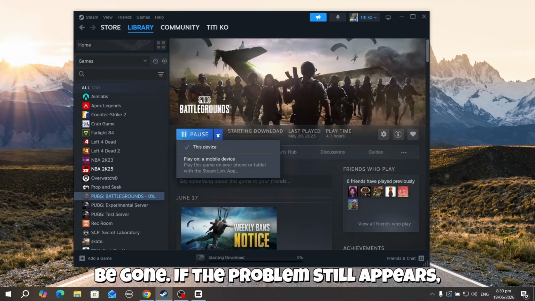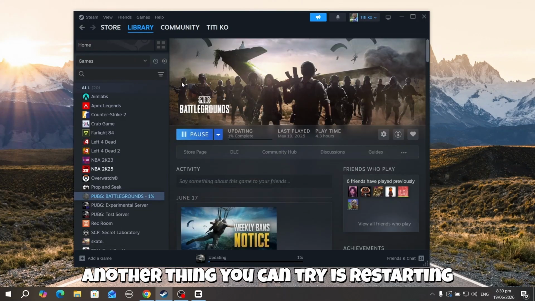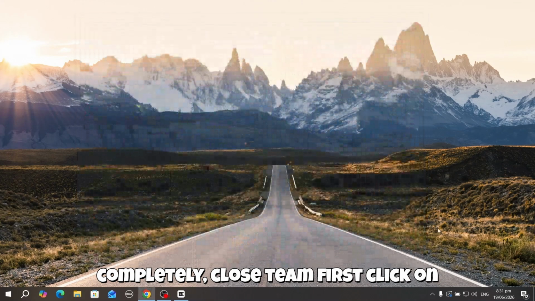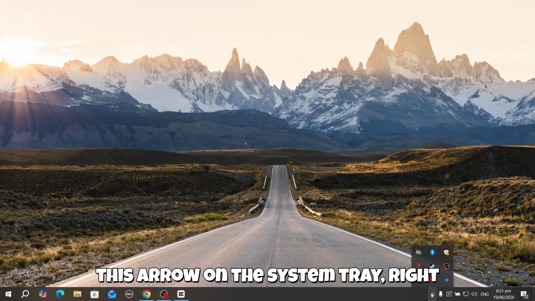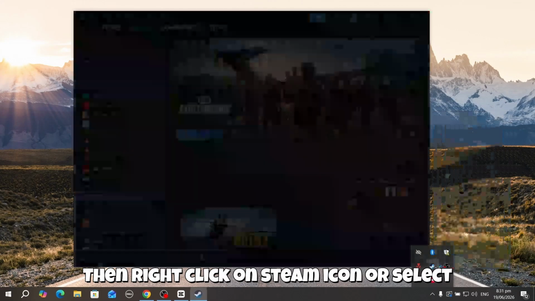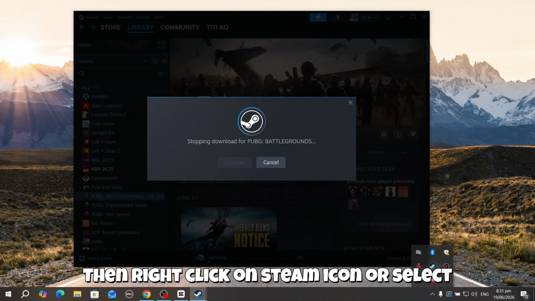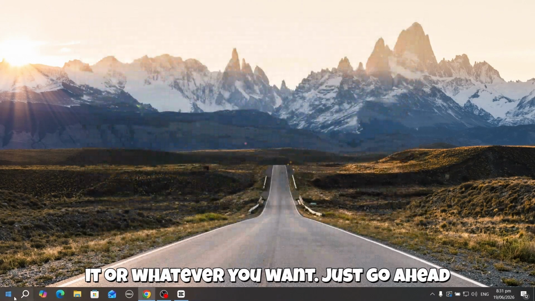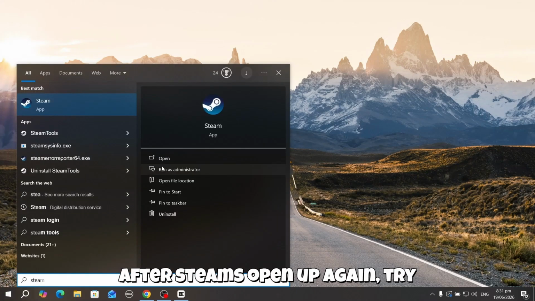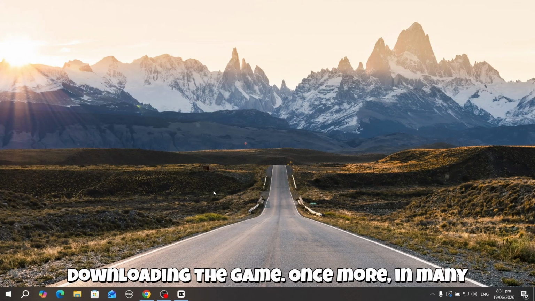If the problem still appears, another thing you can try is restarting your Steam as administrator. To do that, completely close Steam first, click on this arrow on the system tray, right-click on Steam, and choose Exit Steam. Then right-click on the Steam icon and run it as administrator. Click Yes. After Steam opens up again, try downloading the game once more.